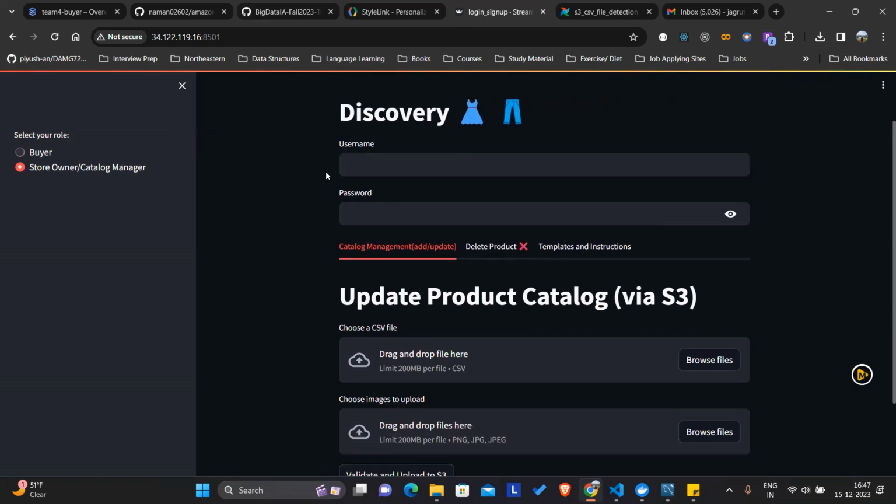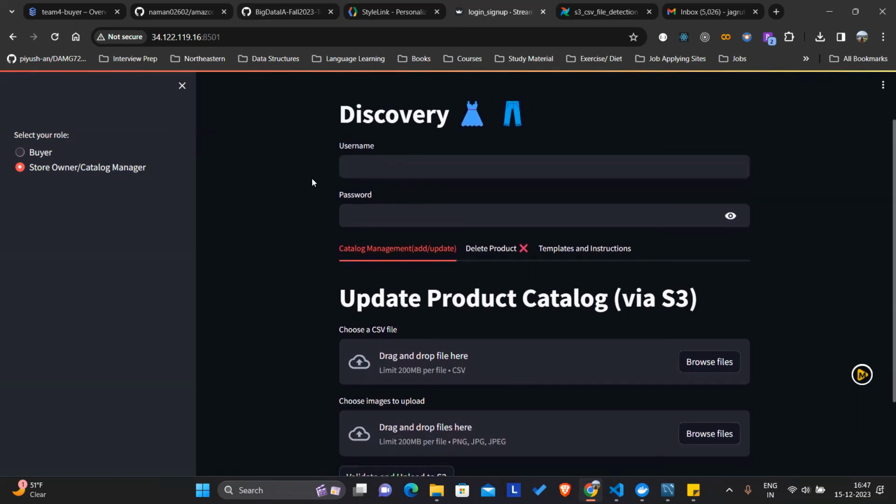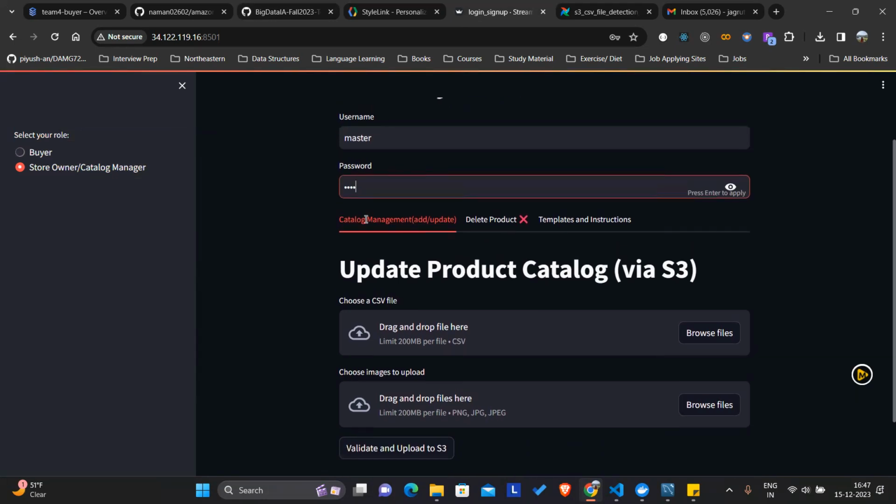So this is where the owner can manage his product catalog. The catalog is stored in a vector database, that is Pinecone. On this tab, we can perform upsert operations on the catalog. As you can see, you can choose a CSV file and the images along with it. We have done some validations on this screen as well.